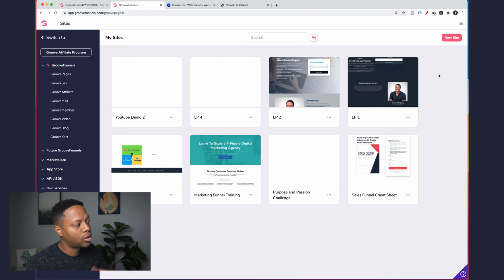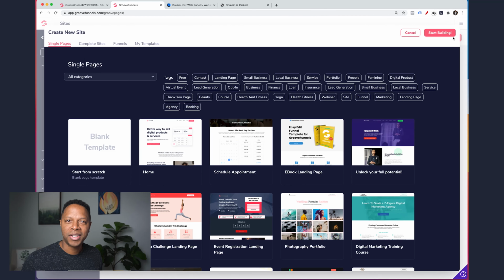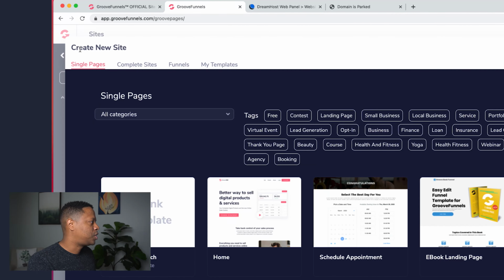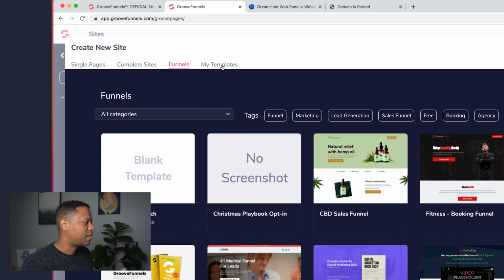So the first thing that you're going to do to create a landing page is click New Site. I know you might be thinking, what's the difference between a site and a landing page? Same difference. Website or landing page in GrooveFunnels is the same thing. As you can see, as soon as you click that, you have the option to create a new site. We can create a single page, complete site, we can create funnels, or we can have templates.